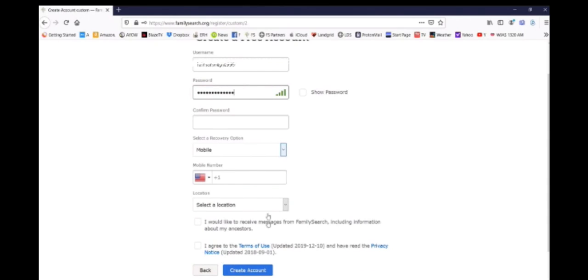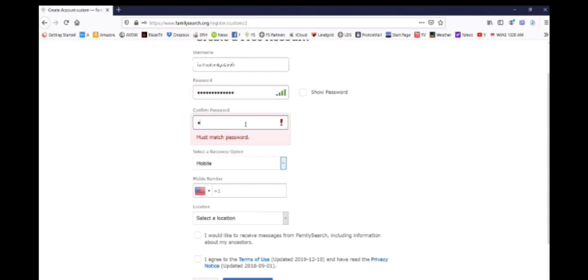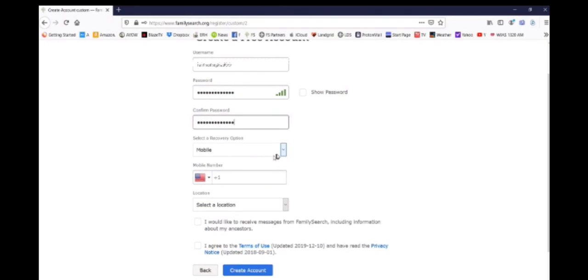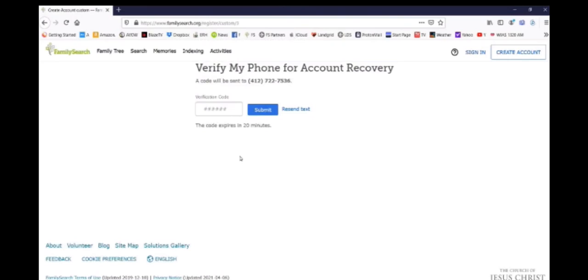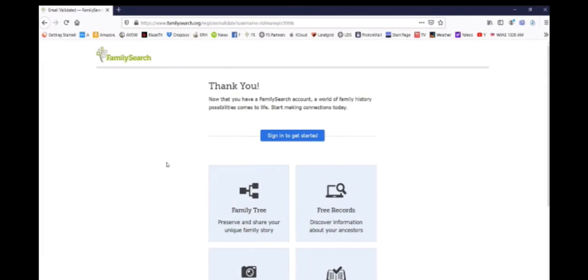Confirm your password, and then you select the recovery option, just in case you forget, and then you have to agree to the terms of use. And it has to do a verification code. What's with the verification code? What it is, it's verifying that the phone number that you just gave works. And I just got the number, and the number is, ready? 978-162. Then you get an account, and you can sign in to get started.